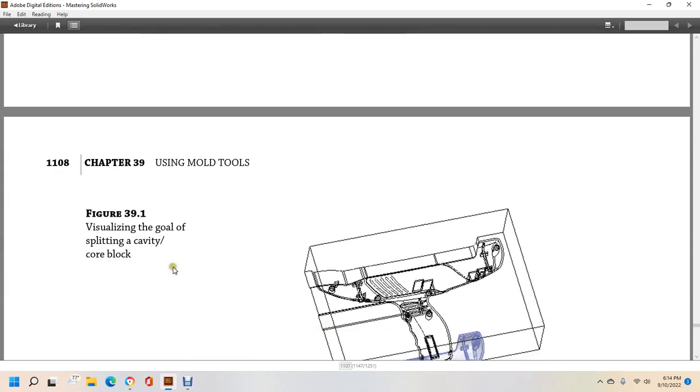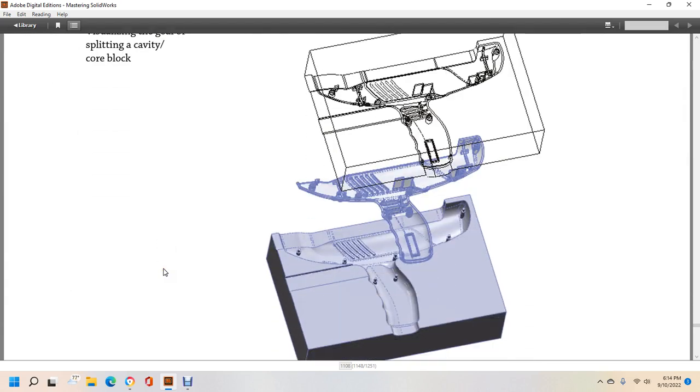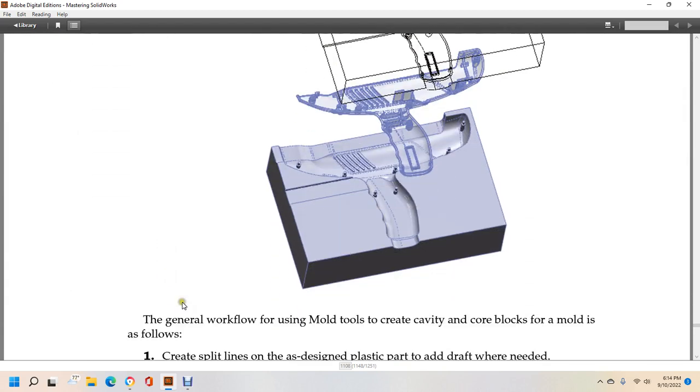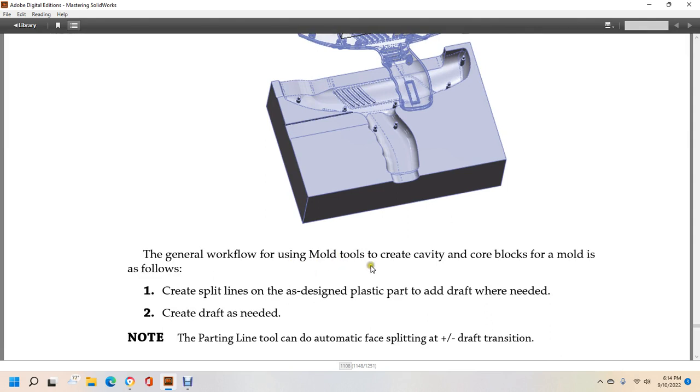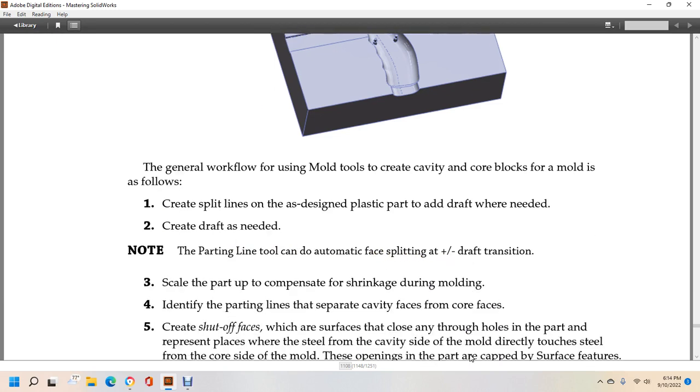Alright, visualize the goal: a split cavity and core block. The general workflow for using the mold tools to create the cavity and core blocks for a mold is as follows. Create split lines on the assigned, designed plastic part, with draft added where needed. Note the parting line, to do the automatic face splitting of the positive or negative draft transition. Scale the part with compensation for shrinkage during molding.